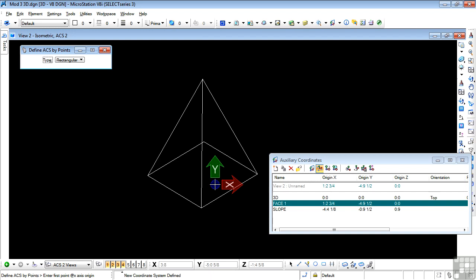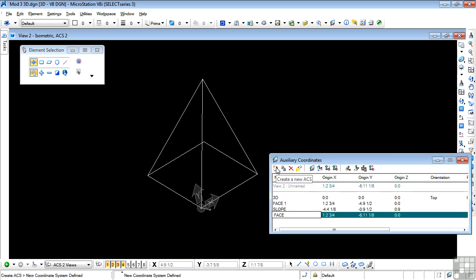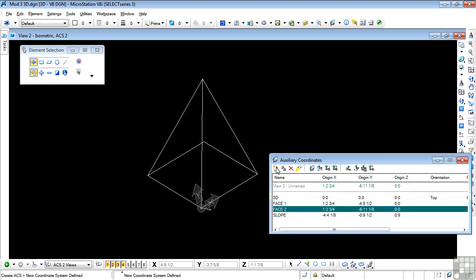Enter first point on the x-axis, well that will be this point. Enter second point on the x-axis, that will be that one. And my third one is here. That's my y-axis up there. And there's my ACS for that face. And I'll save that one too. Face 2. There's face 1 and face 2 saved.